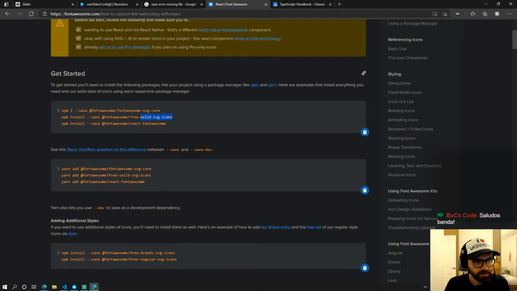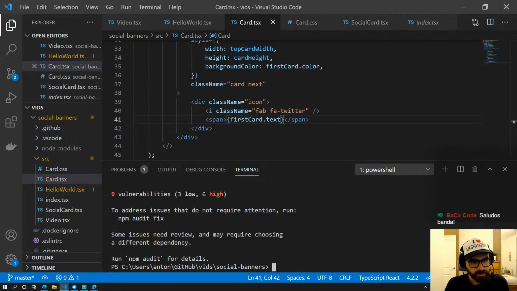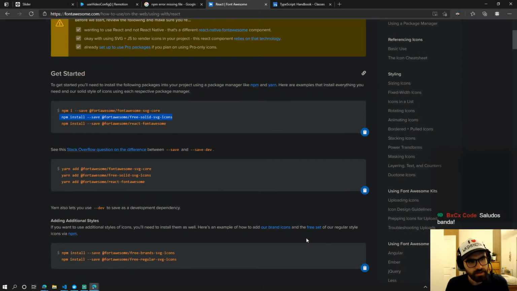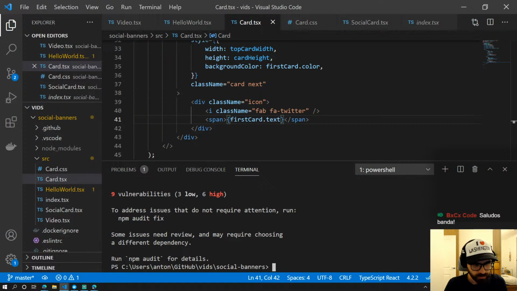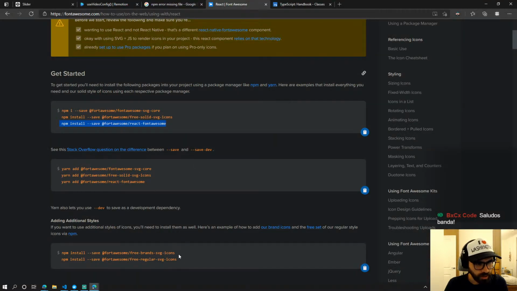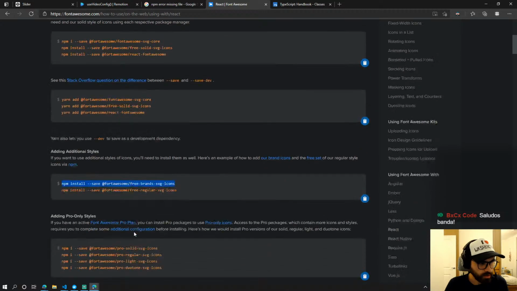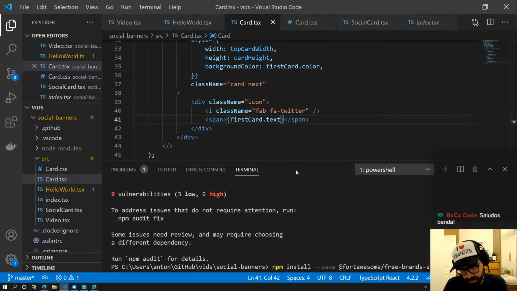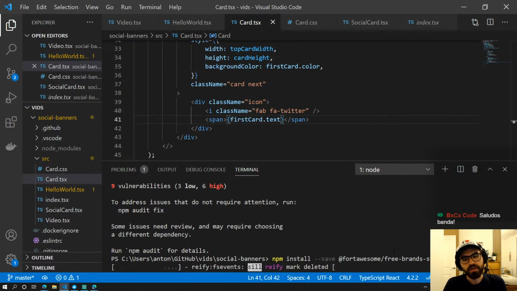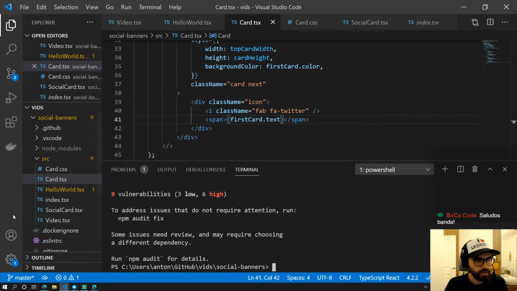Next step, let's just copy more stuff. I'm gonna use these ones as well, and I'm going to use these ones. What I'm doing here is I'm just installing Font Awesome to be able to use the Font Awesome icons in my React application, and those in my video. And lastly, I want to install the brands icon pack from Font Awesome, because basically Twitter, Discord, and all the social networks are inside these brand SVG icons.